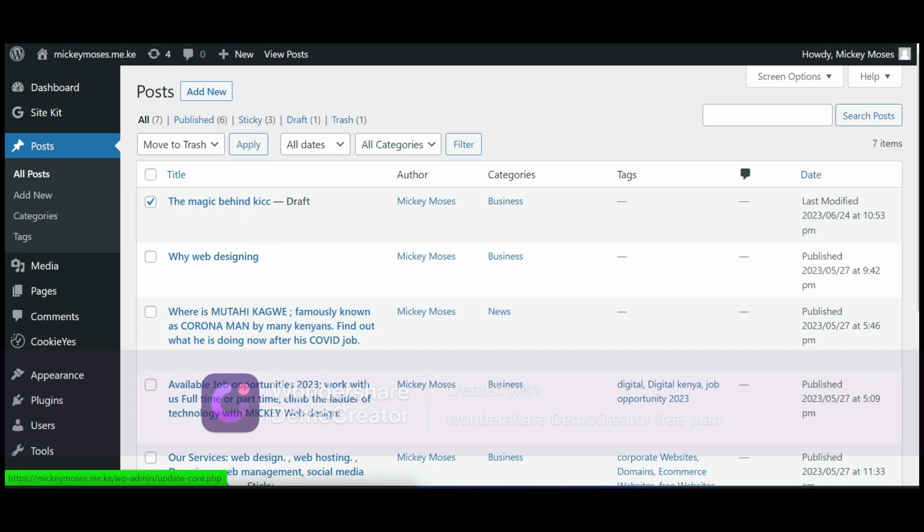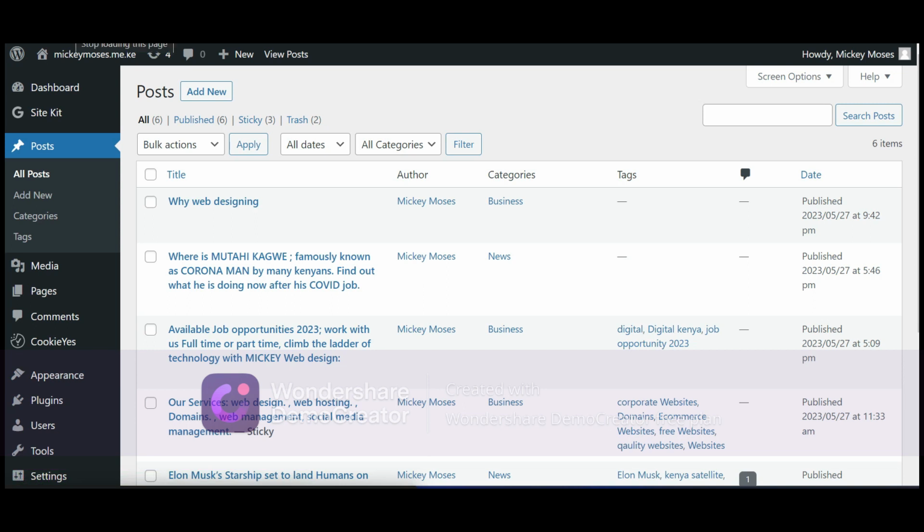When I reload the site, you'll find that the post has moved to trash. This, the magic behind KICC, is now missing. So you can do the same to all your posts. Okay, it's that simple. So let's go to the last part. How do you add a new post? A new post, just select add new post.